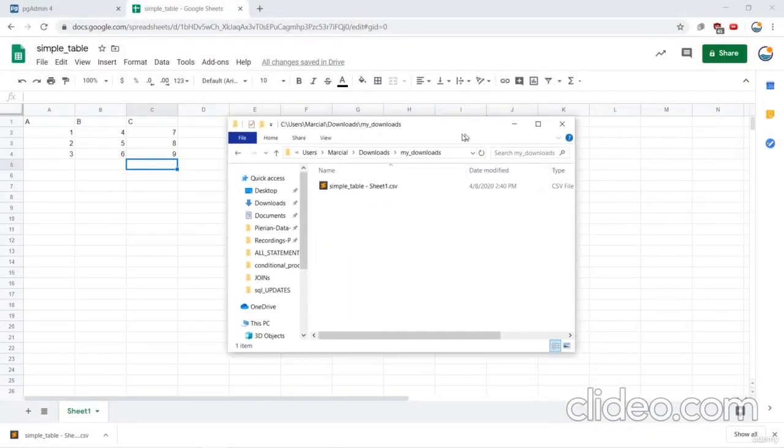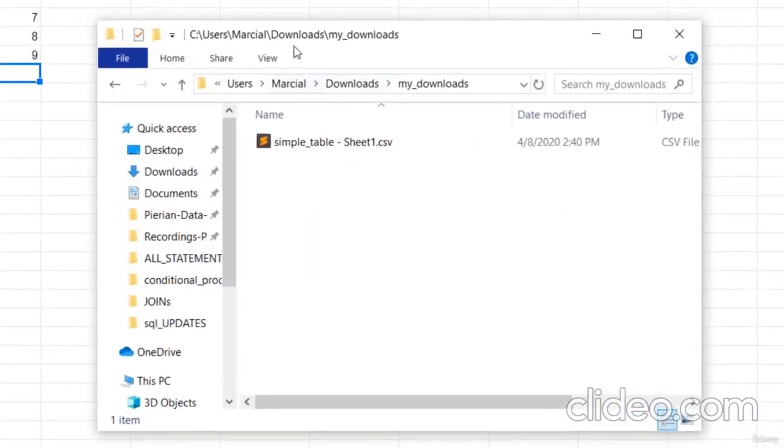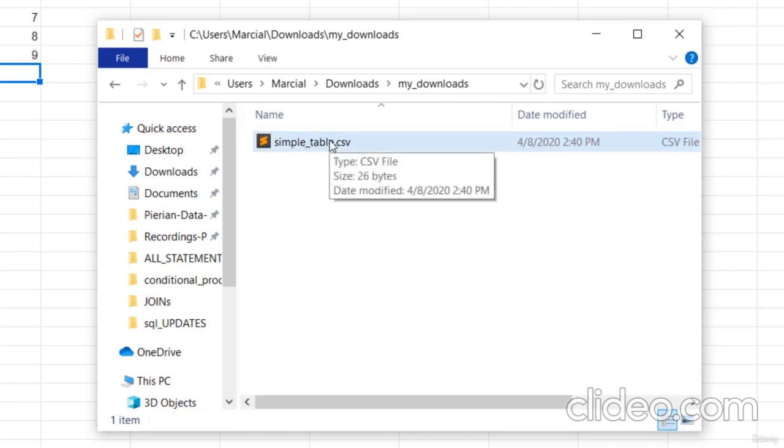And if I bring in my downloads folder, so right now I have downloads, my downloads, simple table. What I'm going to do is just rename this so that it doesn't have any spacing. And I'm just going to rename this, let's say simple table.csv. So there's no spacing within that .csv file.